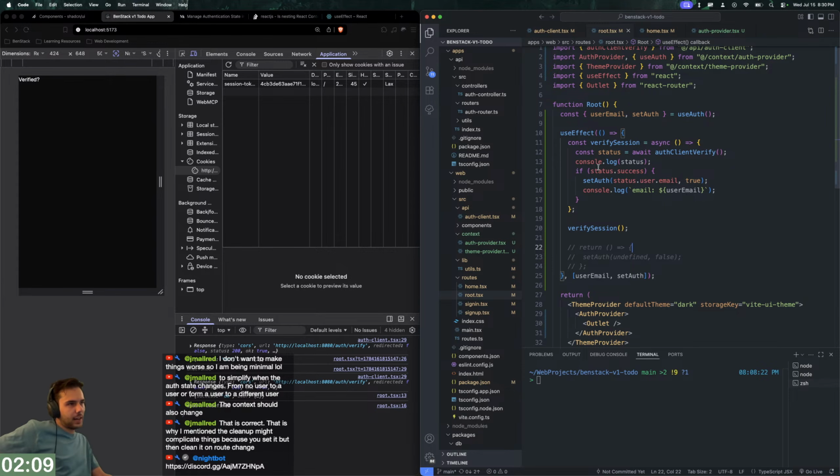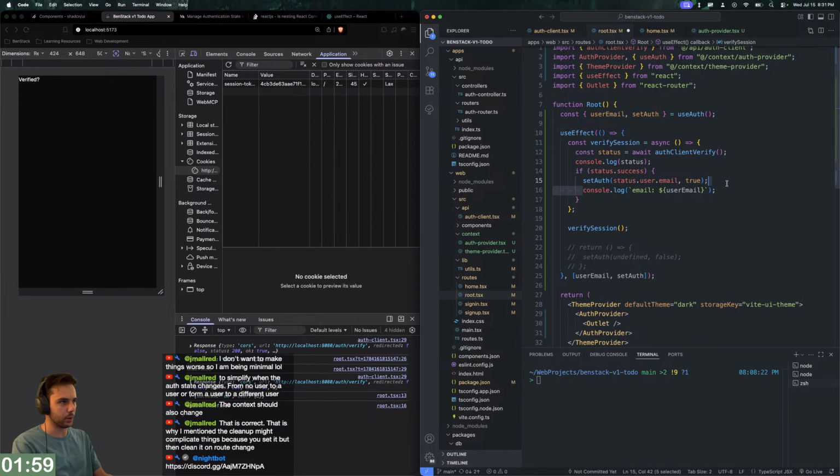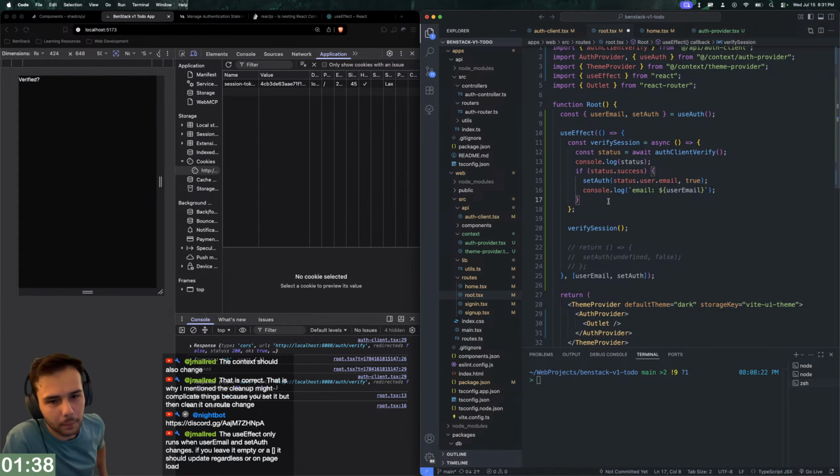I just don't know why this setter isn't changing the context here specifically, because it is being called, or at least it should be. Well, actually, we know it's being called because this console log is running, right? This console log would not run if this wasn't being called, right? But anyway, I don't know. I'm sure I'll get there. The useEffect only runs when user email and set auth changes, if you leave it empty.